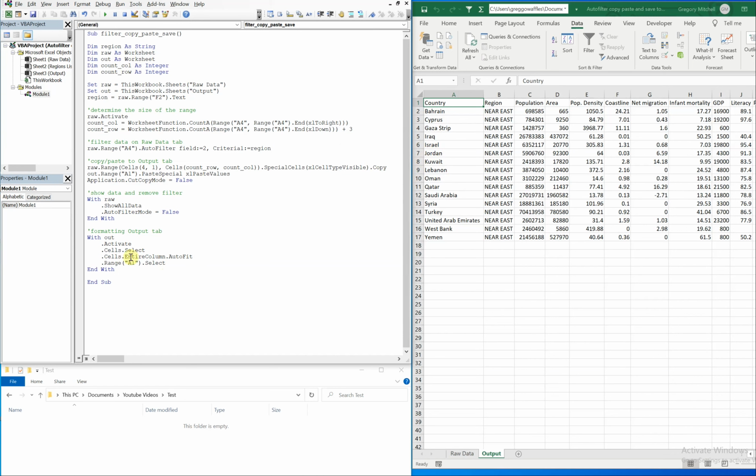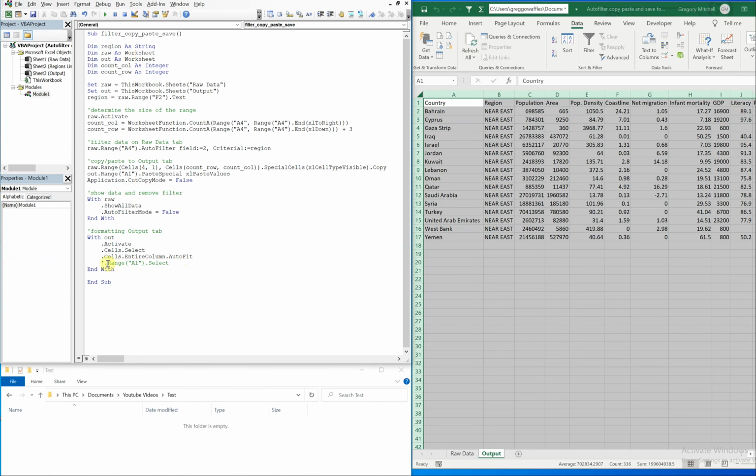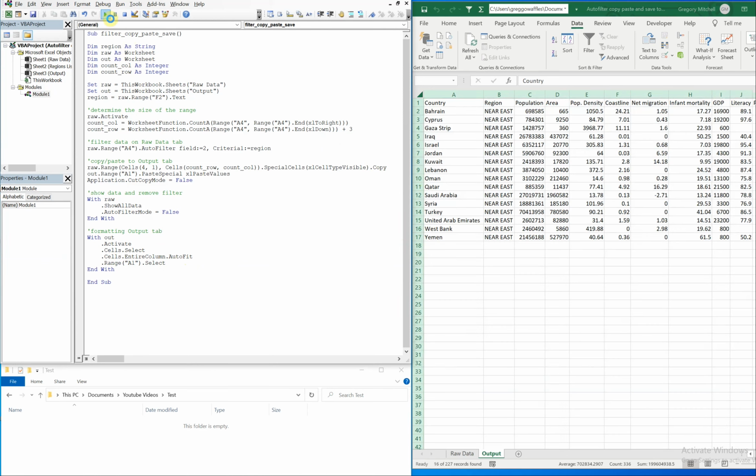So by selecting A1, we don't have to worry about everything being highlighted. Let's run it one more time just so you can see. See, it's just saving resources, I guess. All right.